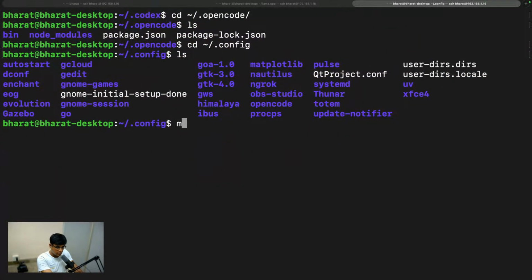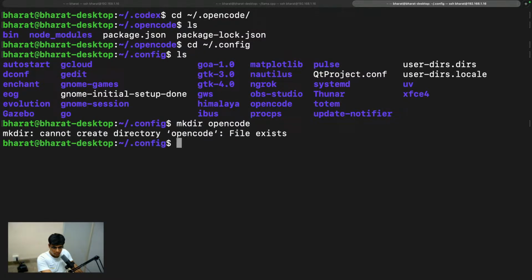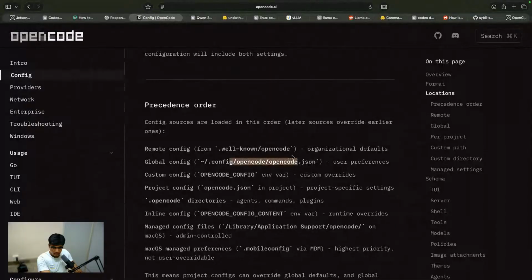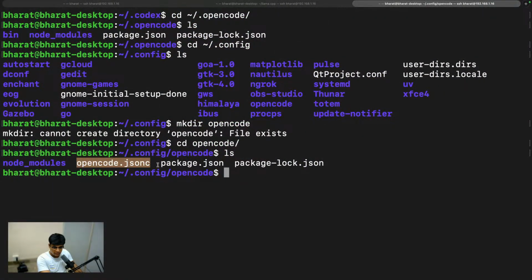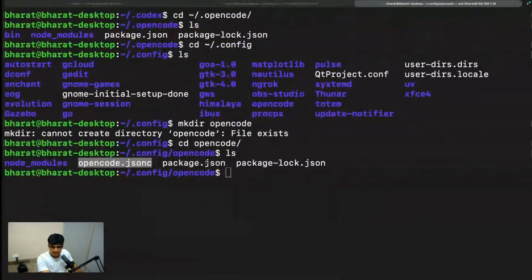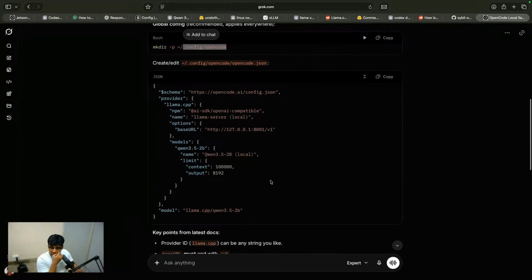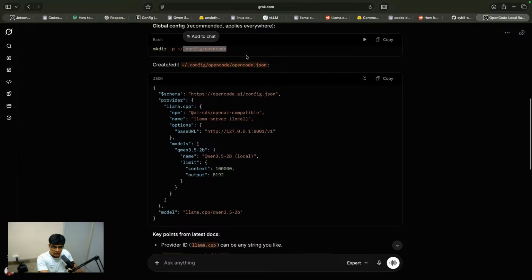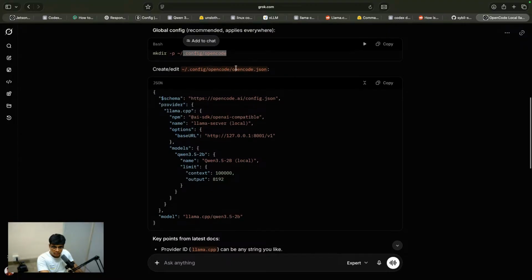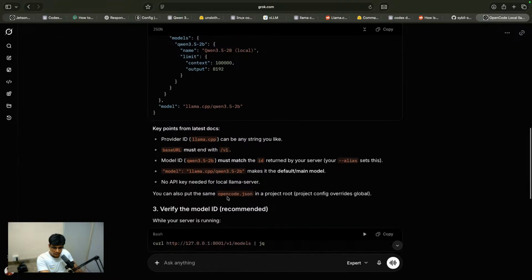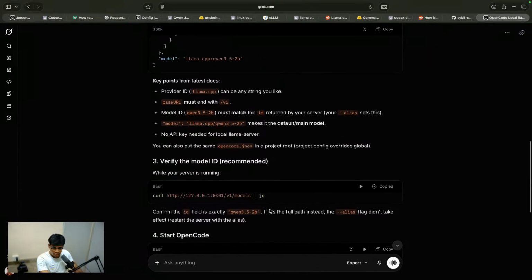Let me just do mkdir opencode. File exists. Okay. I can come here and open opencode.json. Is it there? Yeah, it's there. No, it's JSONC. What is the difference between JSON and JSONC? Let's look at this. Schema config.json. Let me just make a new file only. opencode.json, and paste this thing here. So this is the schema. I need to paste this here, and yeah, so everything's here. So we can call this to check.